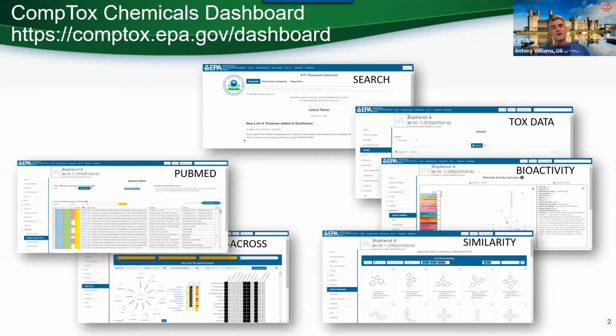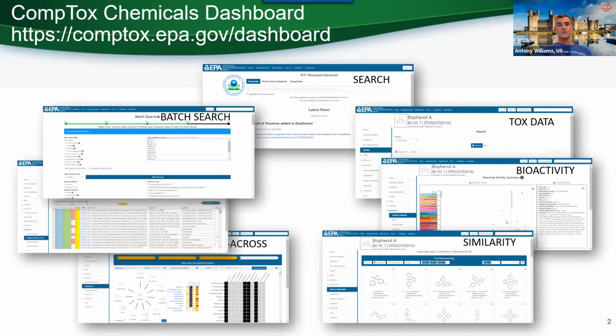PubMed Abstract Sifter, we quickly talked about this, and we may choose to show that in the time that's left. This is also available as an Excel add-in, so you can download a version of Abstract Sifter for Excel, and you can not only use this one chemical at a time. If you want to search for 100 chemicals and keep refreshing the available literature on PubMed, you can do that. This was built by our colleague Nancy Baker. She continues to release new updates every couple of months. She's done some wonderful work there.